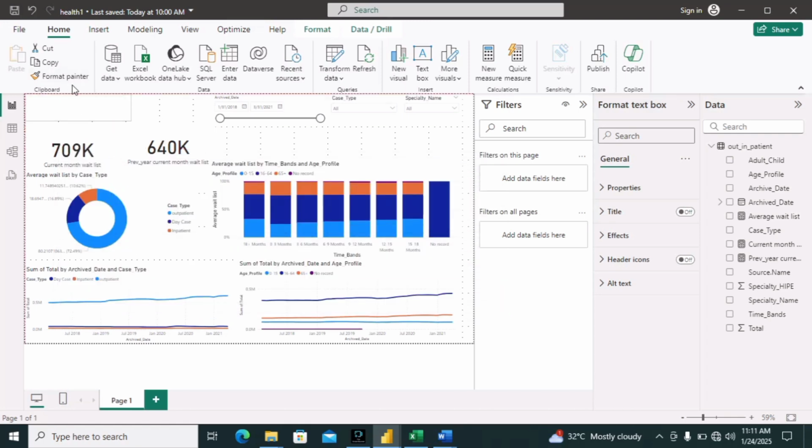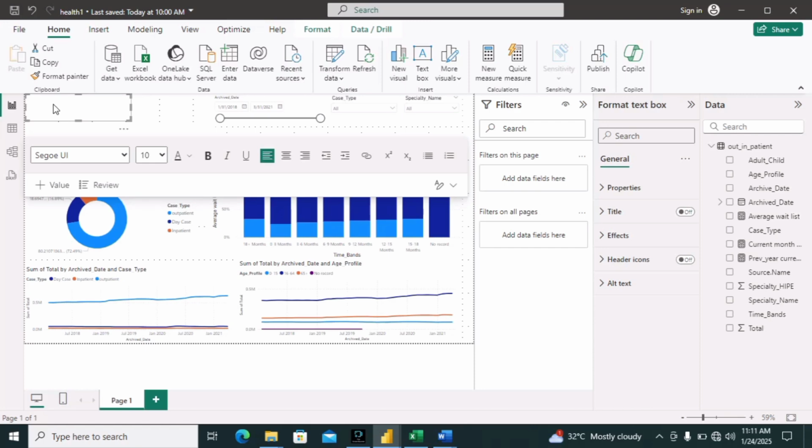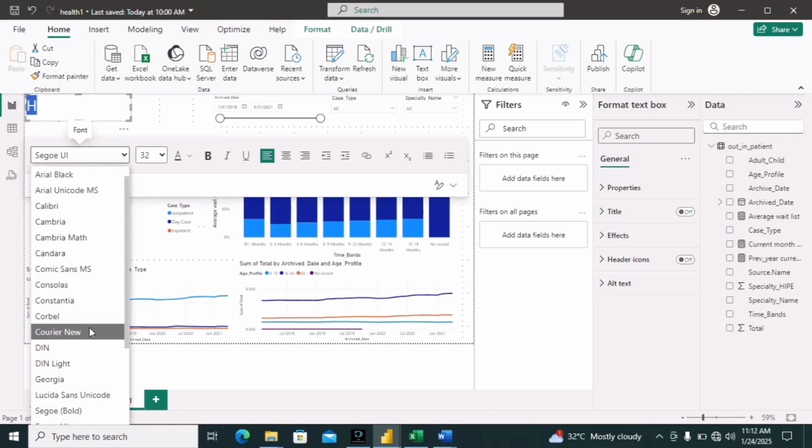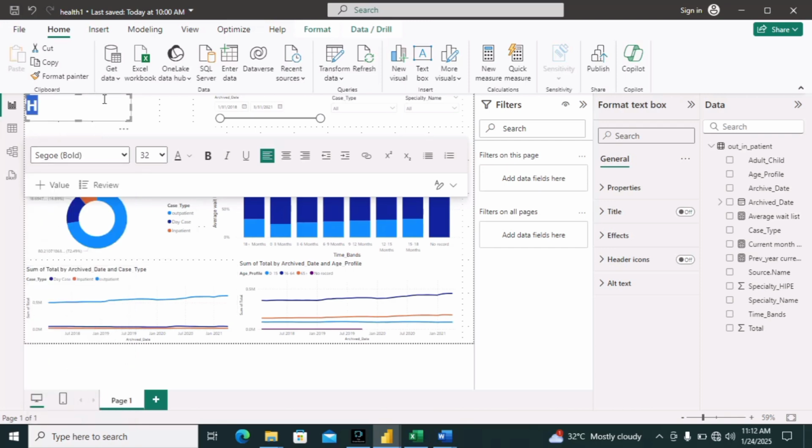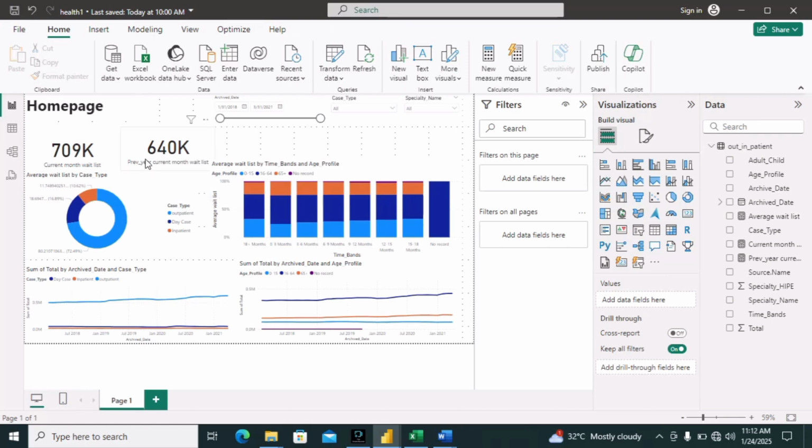So you can type what you want to type. So home, you can see the H is very small, so let's format it. So what we want, yes, you can make it bold, you can change the text type so that I continue typing. Home page. Okay, so this is how to create a dashboard.